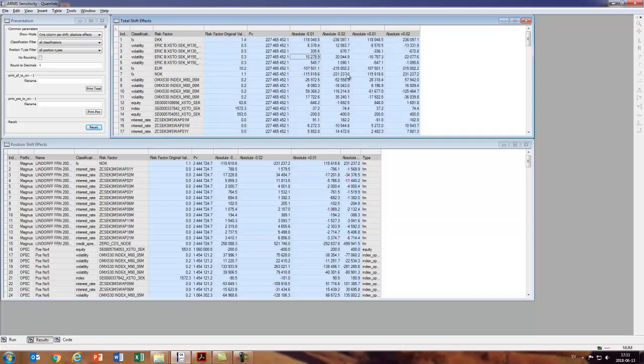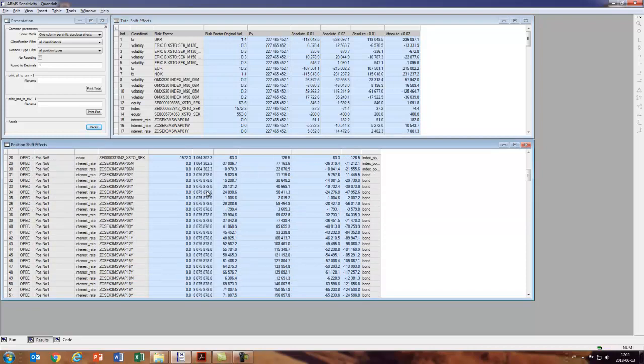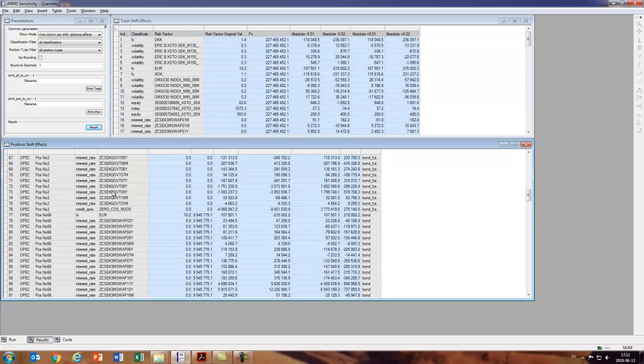So for each risk factor that our entire portfolio is sensitive to, we get all the risk factor change for the whole book. And down here in the bottom half, you get per position and risk factor. So here you're on the most granular level that's available to you. It's per each position per risk factor, and you get the sensitivity shifts.